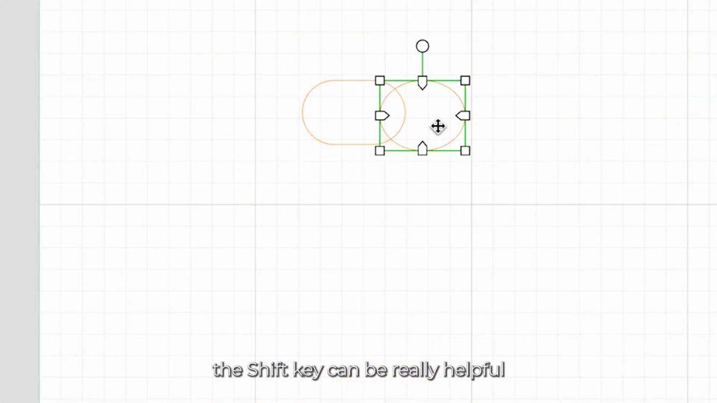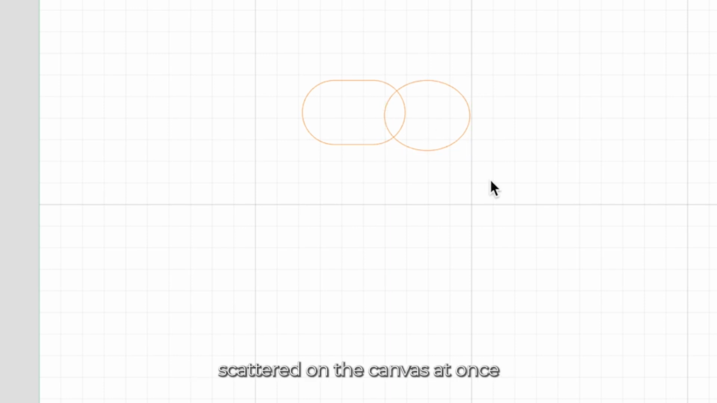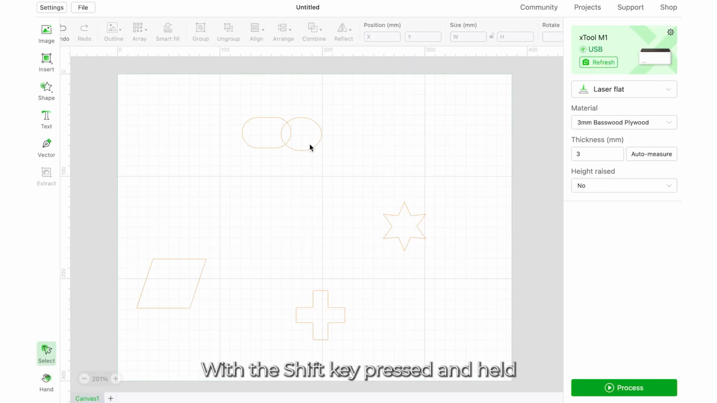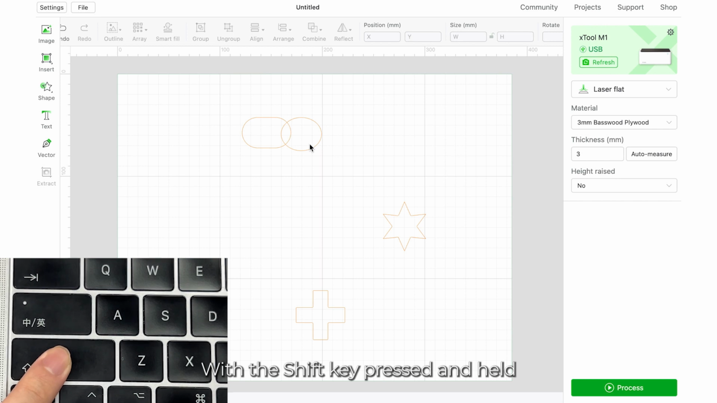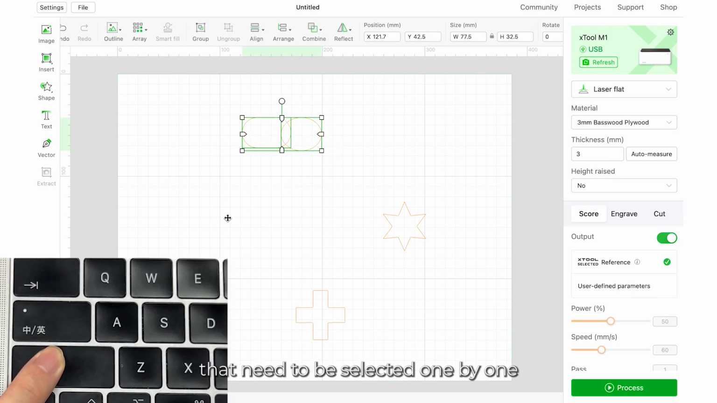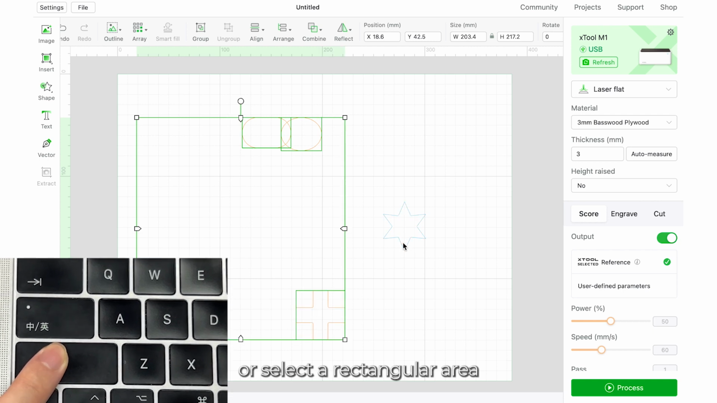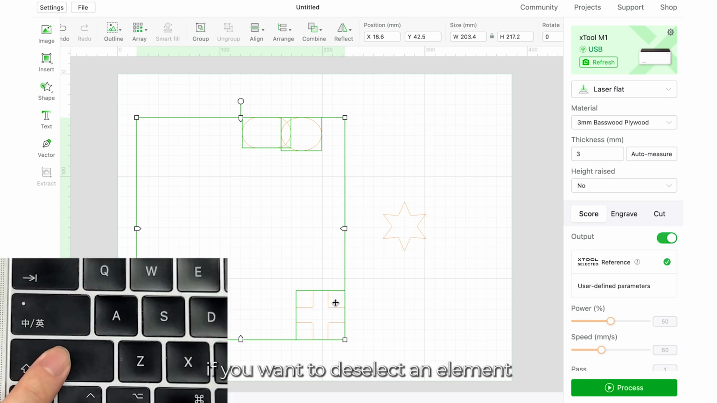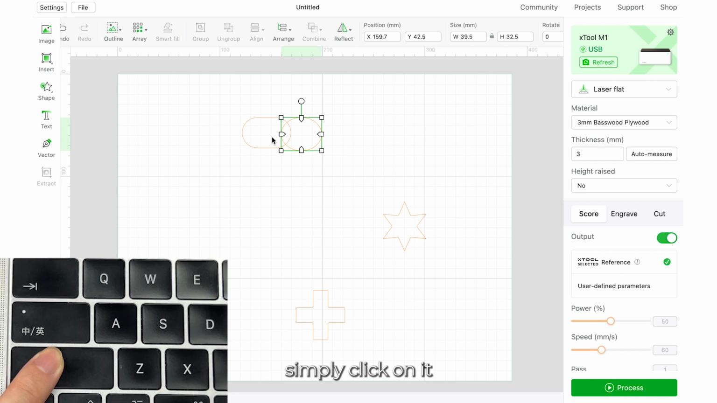Additionally, the Shift key can be really helpful when you want to multi-select vector elements scattered on the canvas at once. With the Shift key pressed and held, you can either click the elements that need to be selected one by one, or select a rectangular area. And, if you want to deselect an element, simply click on it.